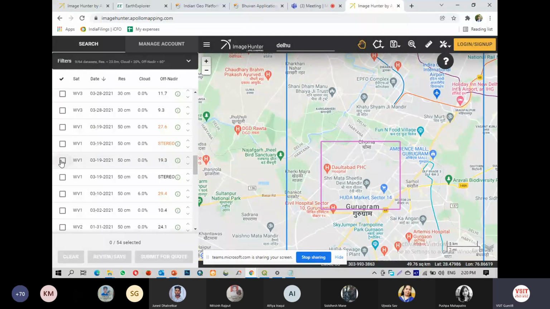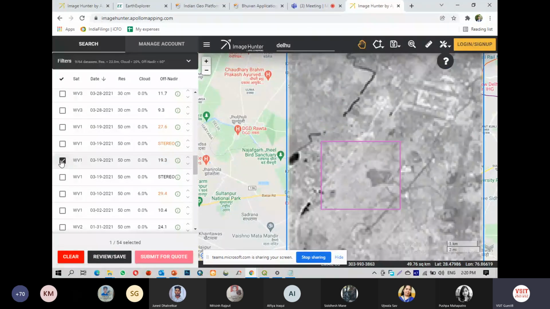WorldView data, yes. Yeah, this is useful. This is a panchromatic sensor, black and white, from WorldView-1. It is 50 centimeter and cloud coverage is 0.0. This data I can use.